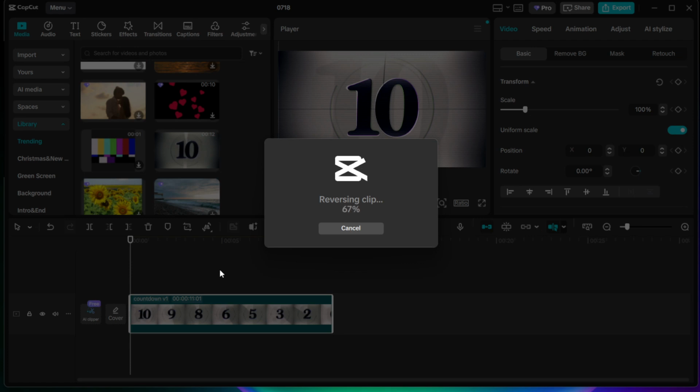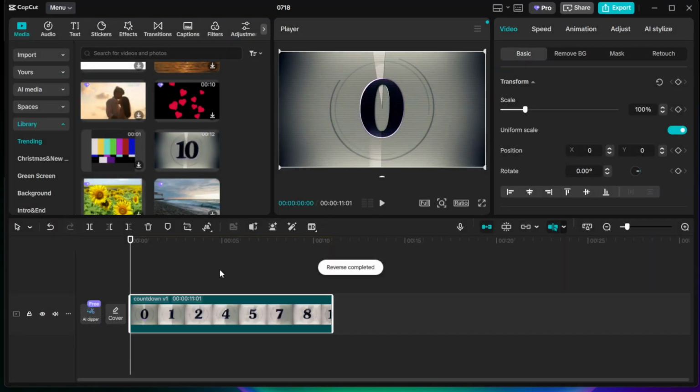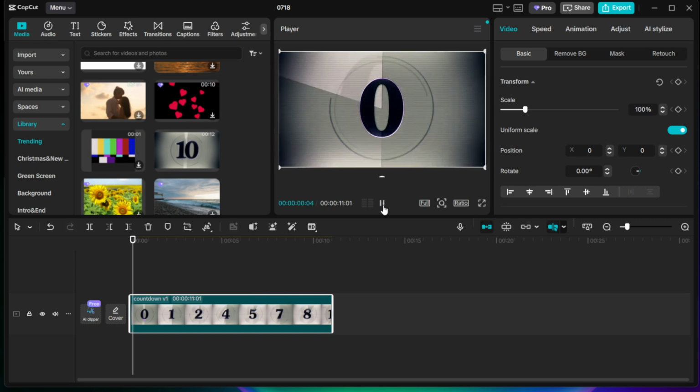Once you click the Reverse button, CapCut will begin processing the video. This might take a moment, depending on the length and complexity of your video. During this time, patience is key. So just sit back and wait for the loading bar to complete. Your computer's performance could affect how long this takes, but it's usually pretty swift.